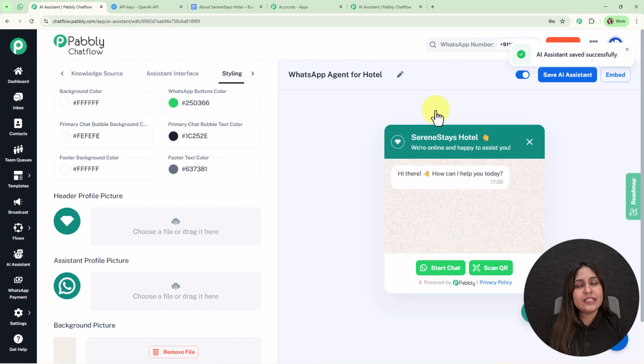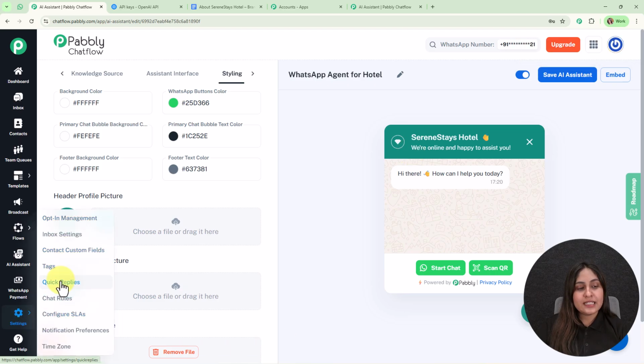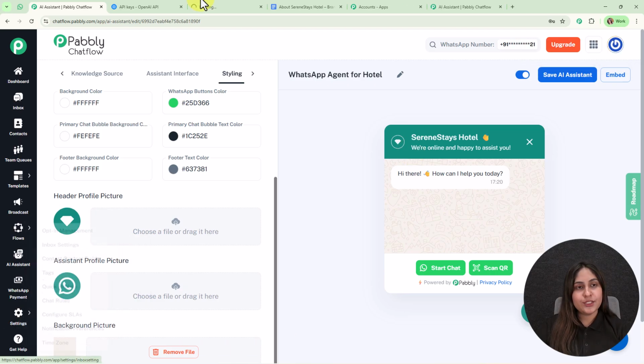Alright, so now after creating this assistant, you need to assign the same to your WhatsApp chats as well. So to assign the assistant to your WhatsApp chats in bulk, you need to access inbox settings from the settings section. For now, I'm going to open it in a new tab.